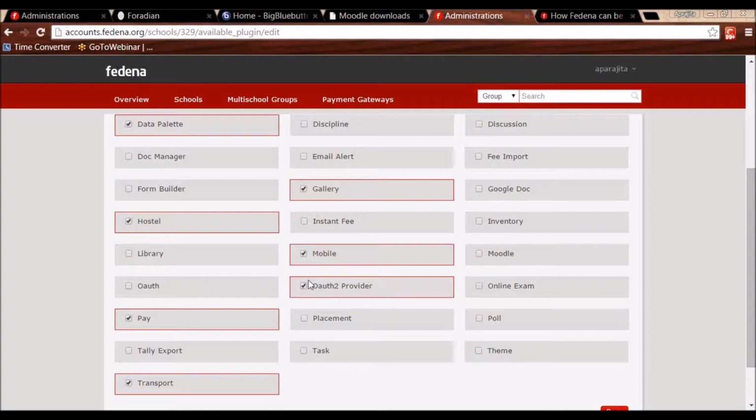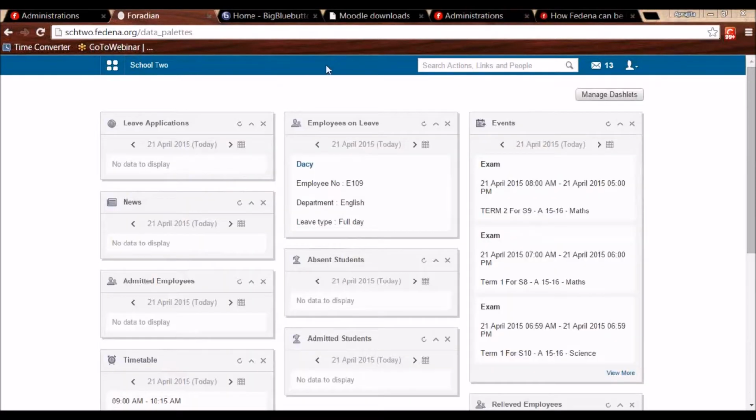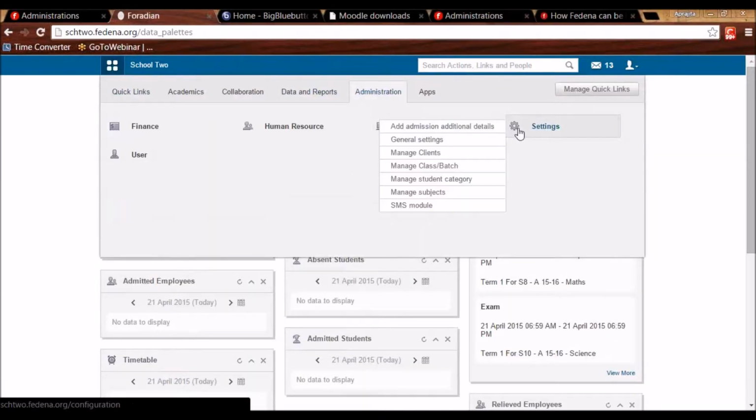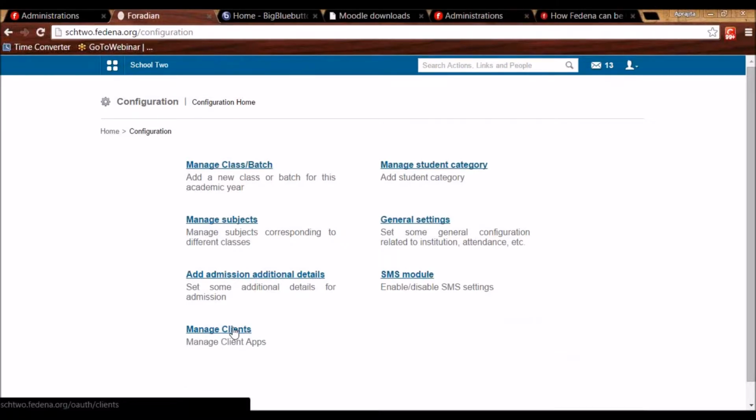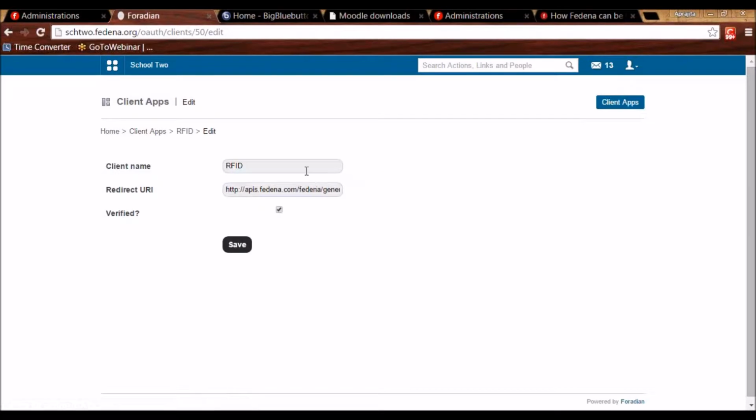So we will enable OAuth 2 Provider from here, and we will go to Settings under Administration, and here we will see the Manage Clients option. And here to register that application, we will click on New and give the name of that application. Any appropriate meaningful name can be given, and the redirect URI. This is the URI of that application. And whether this application is trusted by Fedena or not can be enabled by checking this verified option.